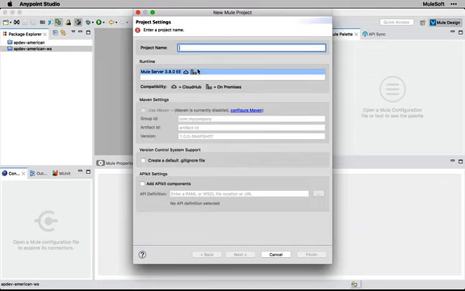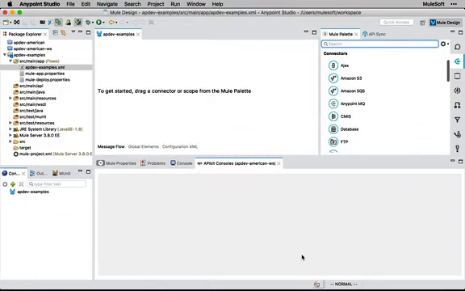Once you've selected New Mule Project, let's call this APDev-examples. We'll once again choose our newest runtime, keep all other settings as default, and hit Finish. Okay, now that we've got our APDev examples project, let's set up some flows that we can play with. First, we're going to expose this on HTTP.